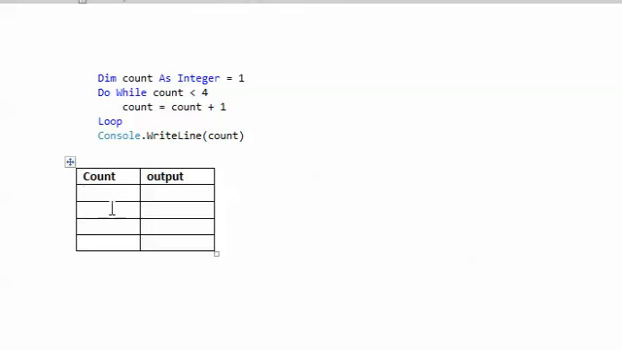Count is assigned the value of 1, and we output nothing. We loop around. Count is assigned the value of 2, we output nothing. We loop around, and count is now assigned the value of 3, we output nothing because we're in the loop. We loop around. Is 3 less than 4? Yes. So now count is assigned the value of 4.